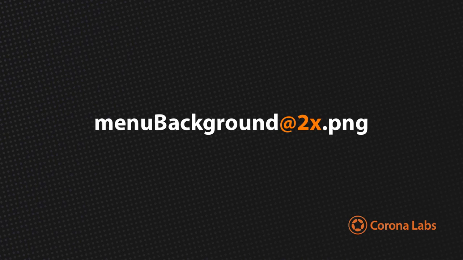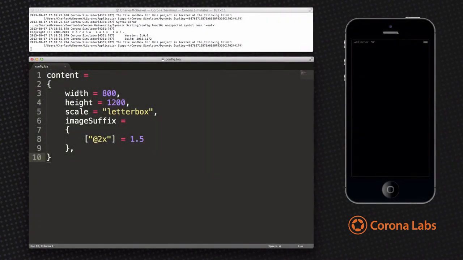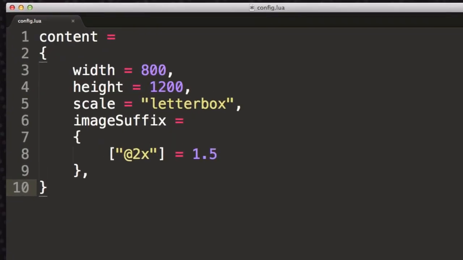The suffix can be named however you wish, but it should be short and simple since you'll probably need to append this suffix to many images. The next step is to declare the image suffix options in the config.lua file. This is accomplished by including a separate image suffix table within the content table. Inside this table, declare at least one key value pair consisting of an image suffix and a scale factor. In this example, the image suffix of @2x is included, placed in quotes, and within brackets. As for the scale factor value, let's examine how 1.5 works in practice.